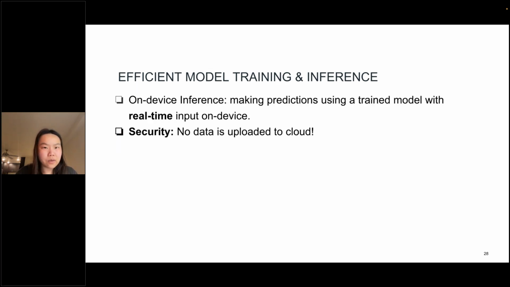And lastly, we're talking about inference. This is a pretty quick introduction. On-device inference means we're making predictions using the trained model with real-time input on device. And obviously the pro is there's no data uploaded, so all data is retained on your own device. And if you want to purge it, then it's gone, so no one can get hold of it.